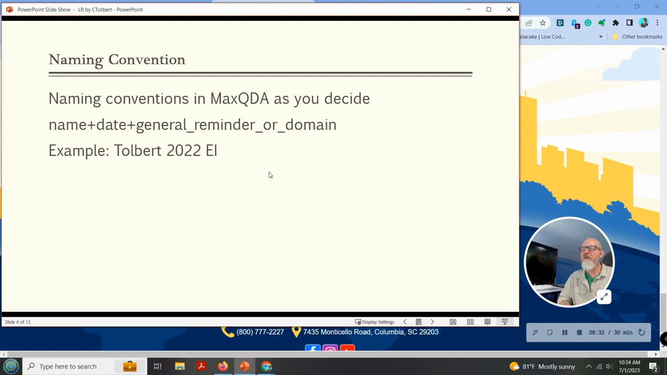Before we go any further, it's really important with MaxQDA to have a standardized naming convention, and you have to decide on your approach. There's lots of books out there, and they all kind of mention this at one point, even the stuff from MaxQDA. But really, for me, it came down to name, date, and general reminder or domain. So, for example, it would be Tolbert 2022 and EI for, say, emotional intelligence or something like that. And the reason is because if you have multiple works, like, say, Tolbert 2016, Tolbert 2012, when you sort them alphabetically, you get them all bunched together.